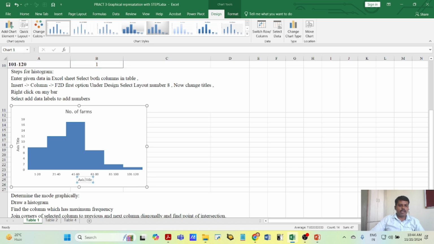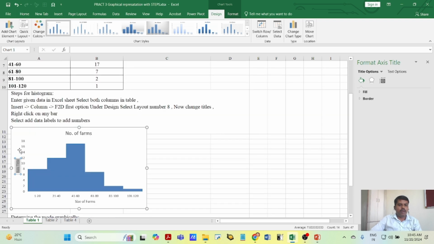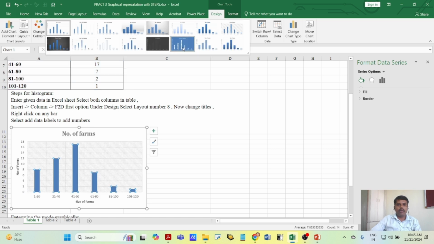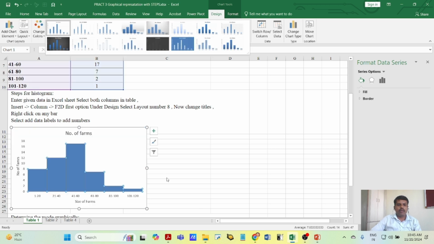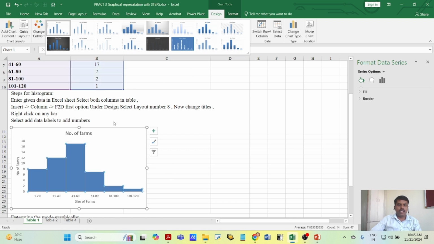Axis title for x-axis. Click inside this and then press Ctrl A so that we can select all the text inside the box. Now type. What is this? This is the size of farm. Size of farms. And this is the number of farms. Number of farms. Now click on this and select any one design available here. Not applicable. Let's keep it as it is.